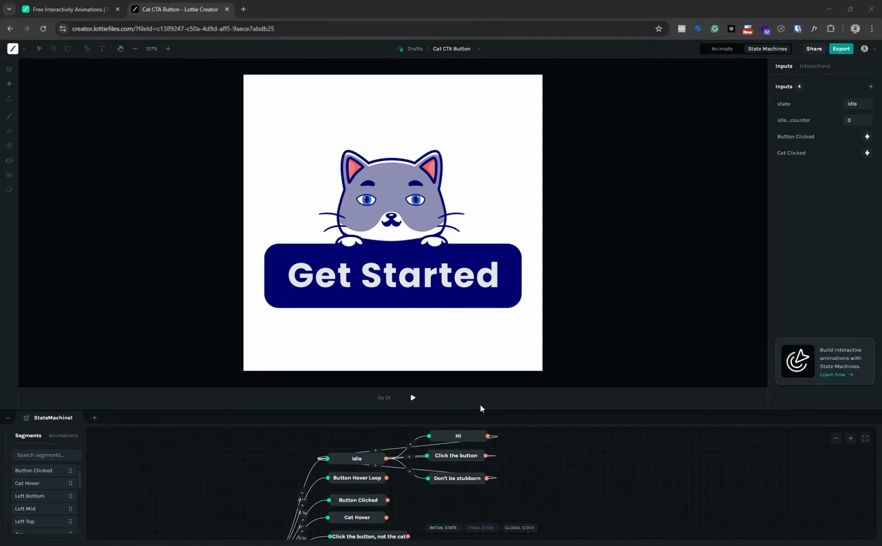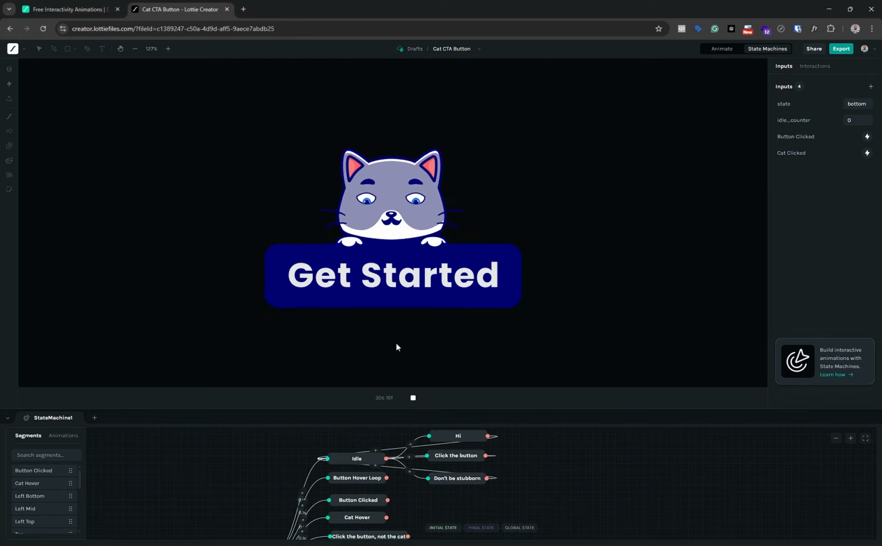Today on working with LottieFiles State Machine, we have this interactive CTA button. Let me show you how it works or what it is, and then I'll dive into how to set up the animation, interactivity, and all. So we have pointer control here. The cat's eyes follow your pointer as you move around the canvas.